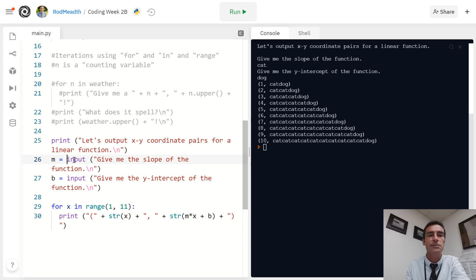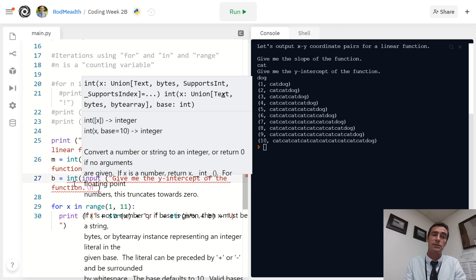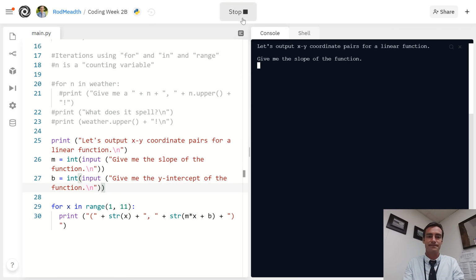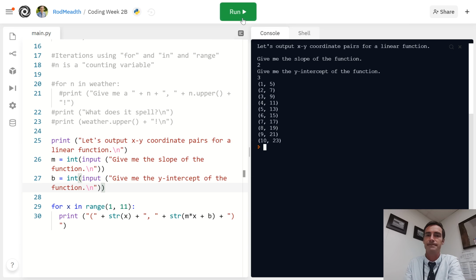What do I need to do? Can I convert the input into an integer? Yes, I can. That is what I'm going to do. Let's see if this works now. 2, 3. That's what I want. Okay, and there are my XY coordinate pairs.